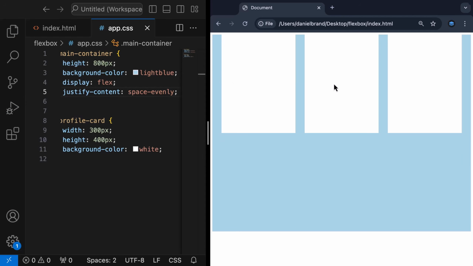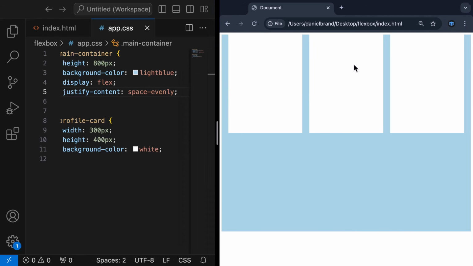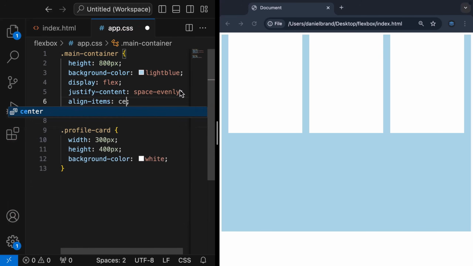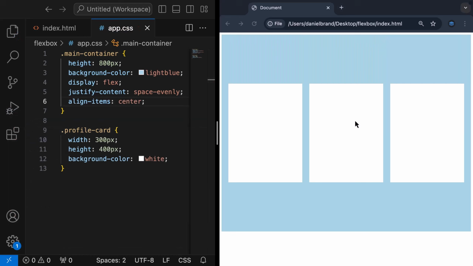Next up, I want these cards to be vertically centered inside our container. We know that to space Flex items along the cross axis, which is running from top to bottom, we use the property align items. And to vertically center it, I'm going to use the value center. Okay, great. This is starting to take some form.